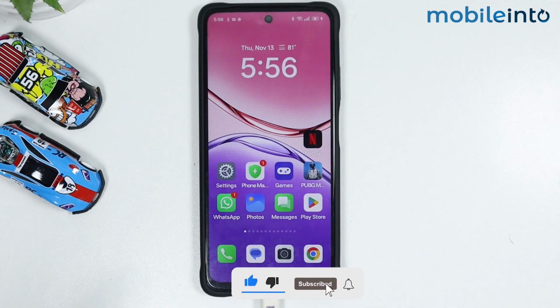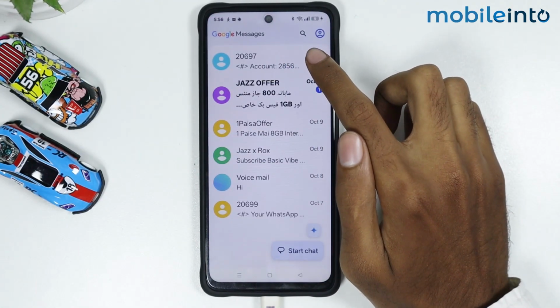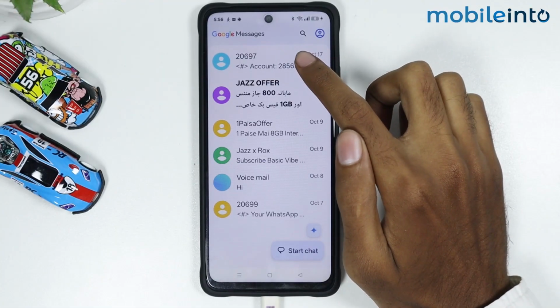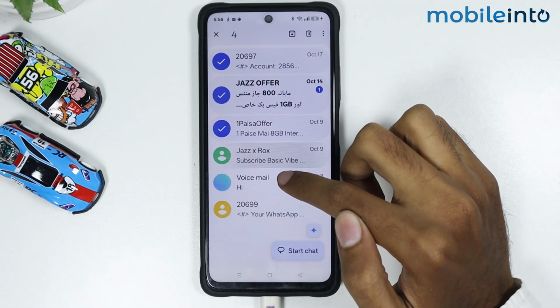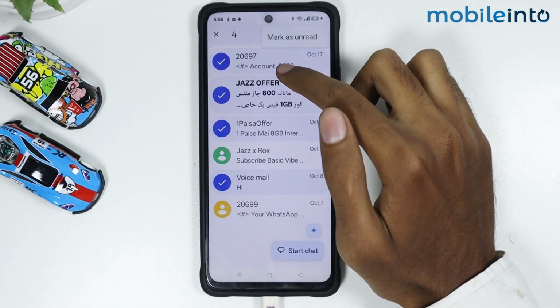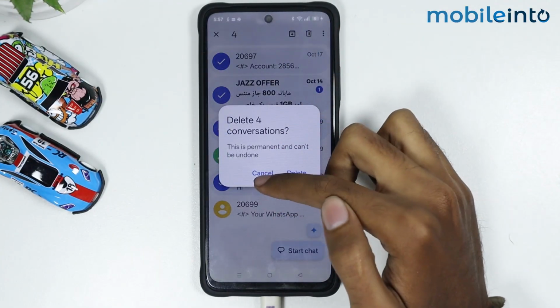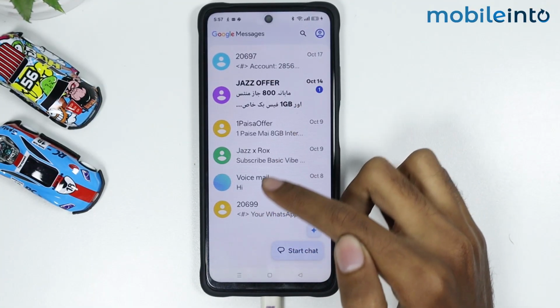So let's start. First, you need to go to your messaging app. As you can see, I am on Google Messages, but on this app, you can't delete all your messages at once. You need to select them one by one, and then I can delete them. But I can't select all of these at once.